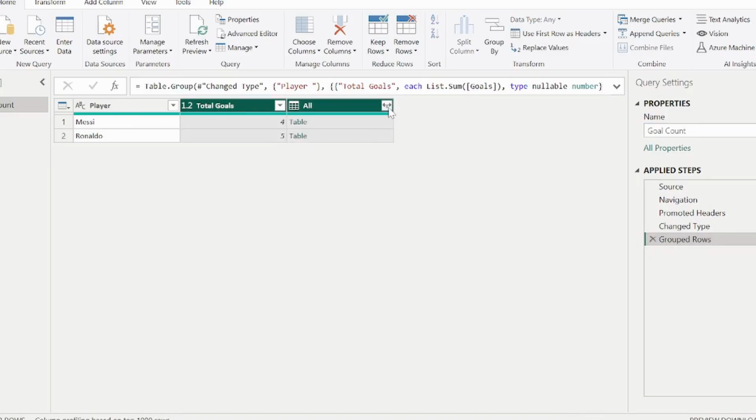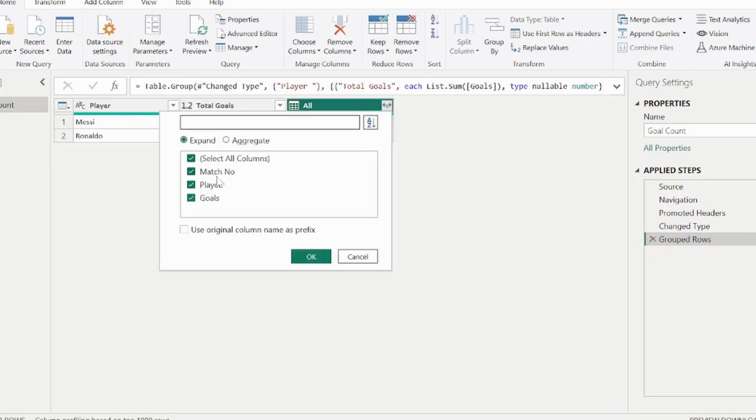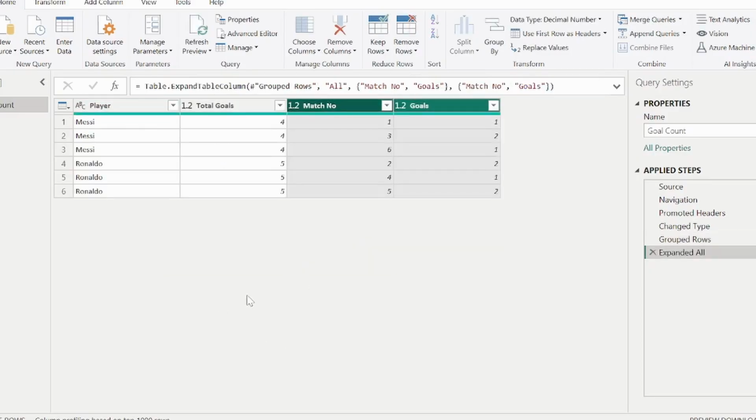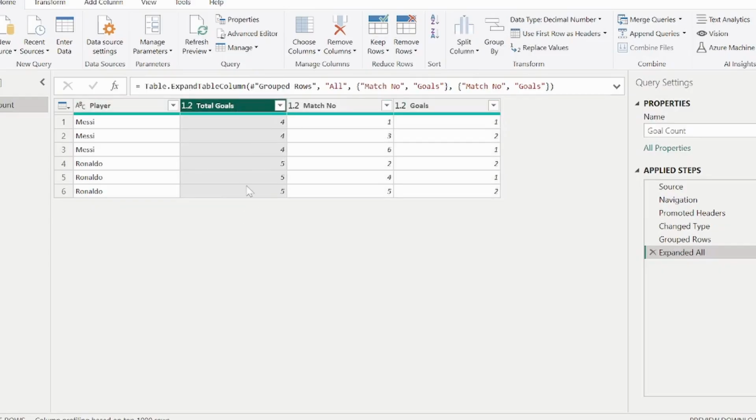So now if I expand this, it will let you choose the columns that we want to retain. So let's say we choose goals, player, match number, and unselect player because you already have the player column, and there you go. After reordering your columns, you will get the original data set with the additional column which is total goals scored by Messi and Ronaldo.